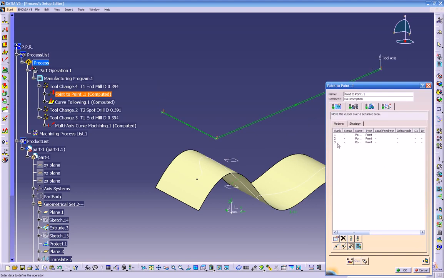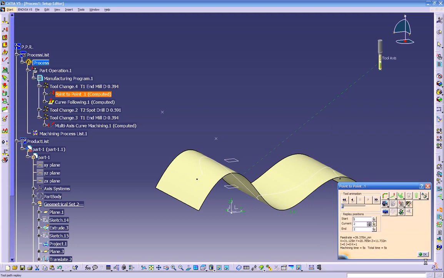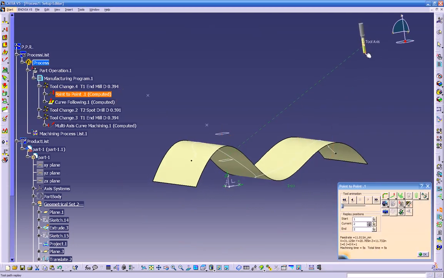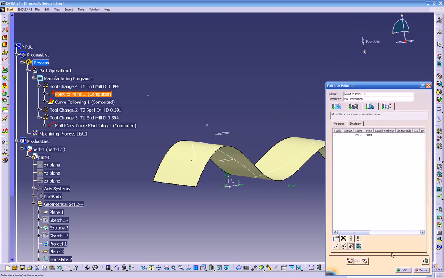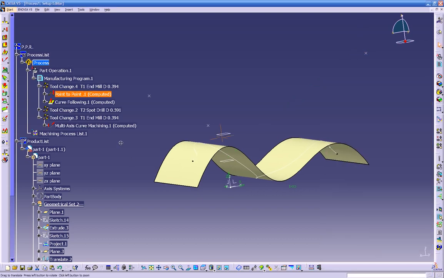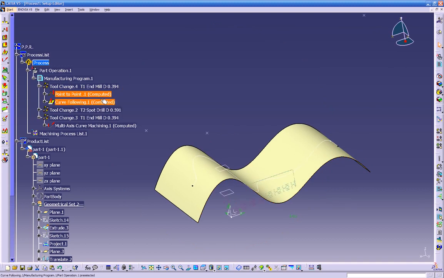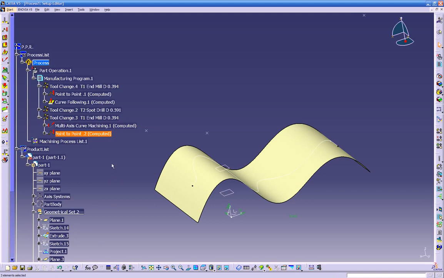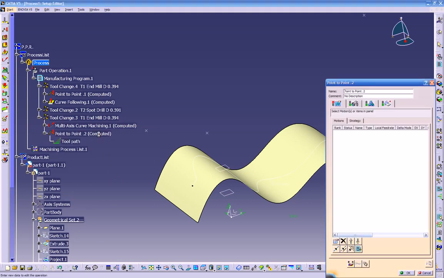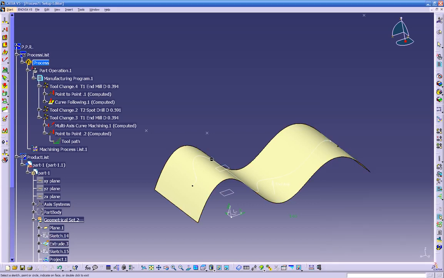So in our case, like we said, let's delete this point. So like we said, we want to start over here, machine the whole part, and we want the tool to come to this point. So we're going to do toolpath replay. We're going to have the tool coming over here. We're going to click OK. And now I'm going to copy this option. I'm going to paste it at the end of the program. Then I'm going to just double click on the point to point option. And I'm going to click on my point in here.